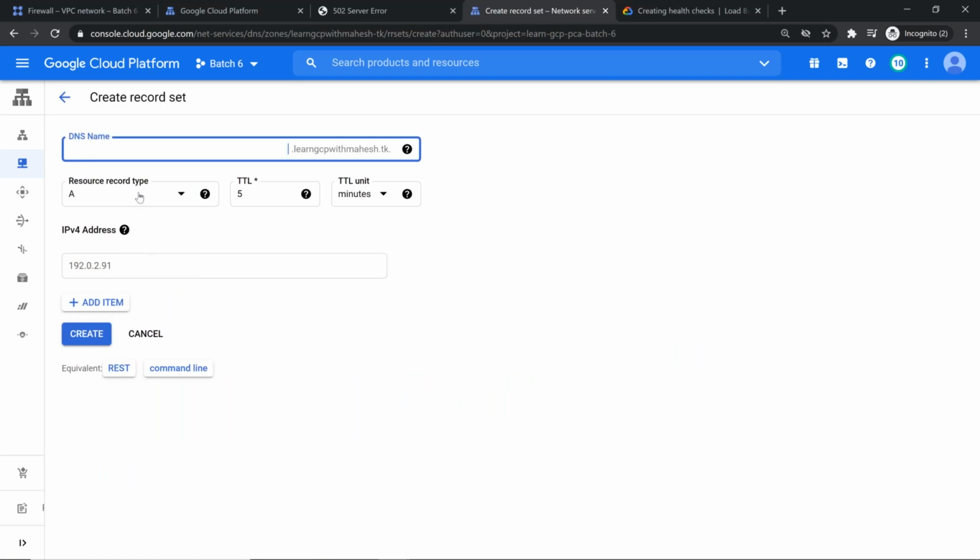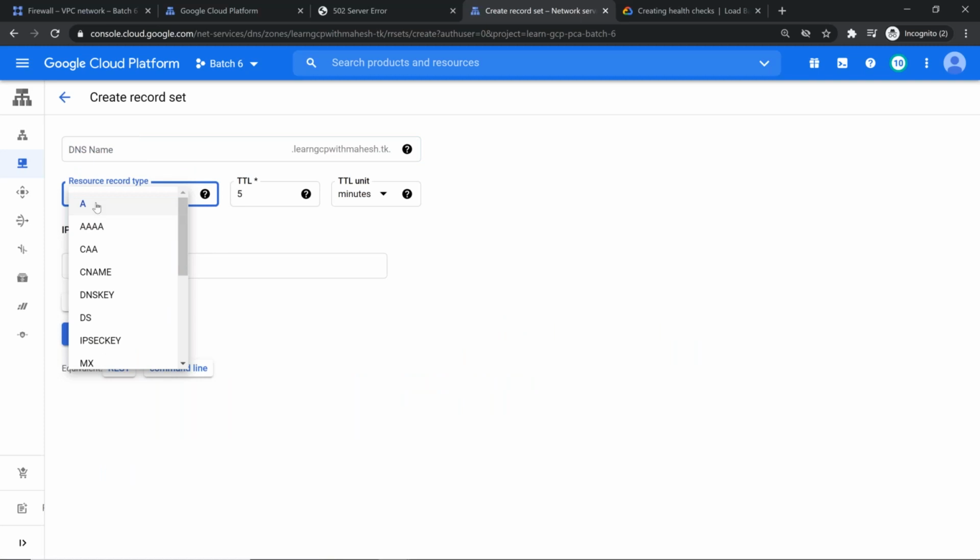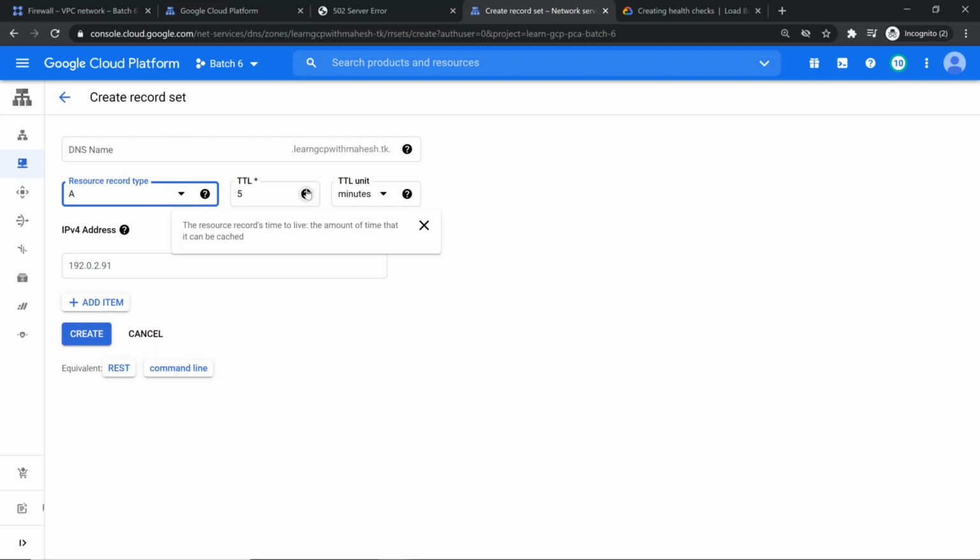So you have different types of record types. A is for IPv4, and AAAA is for your IPv6. Since I have an IPv4 address, I'm going to use an A record. Then there's time to live, which is how long the content needs to be cached. So if your A records keep changing very, very frequently, you can make it even 1 second.